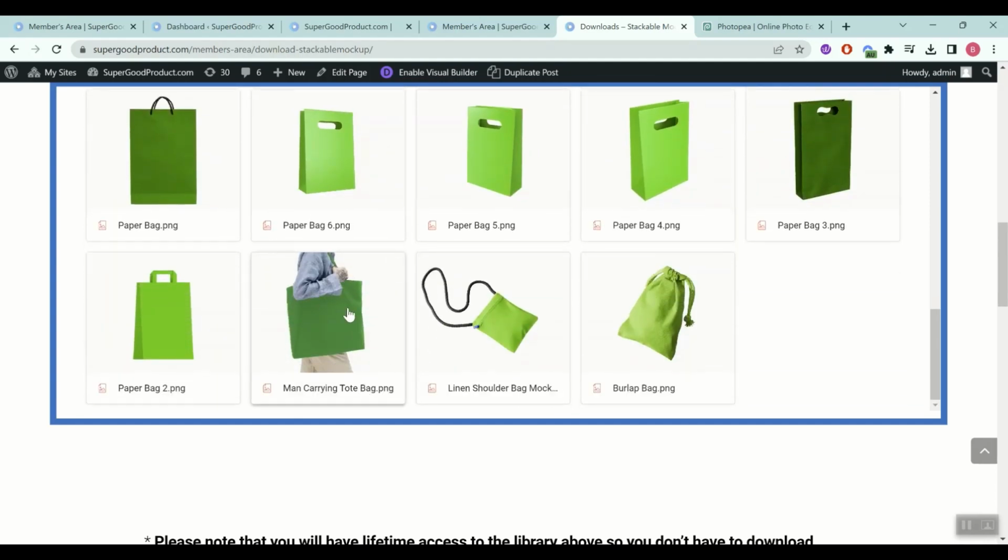Let's say, for instance, you have a man carrying a bag over here. What you can do is key out the green screen, then place your video in there to show your branding, or you can show a slideshow or whatever you want to show in the green screen area over here.